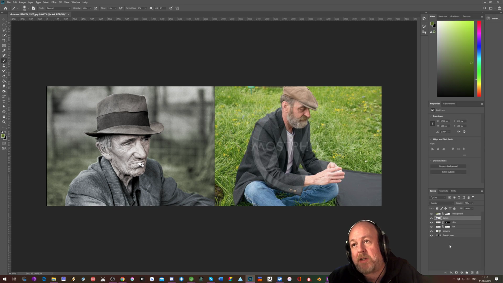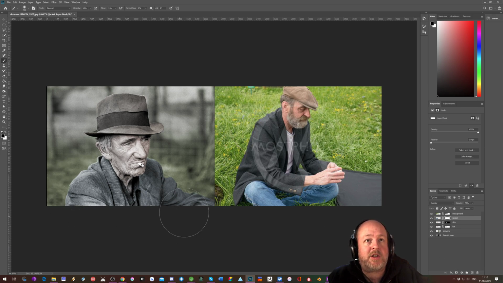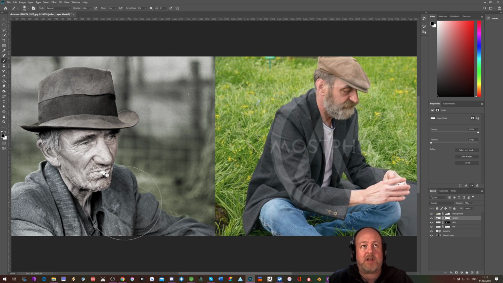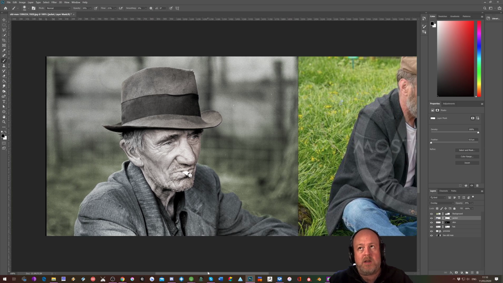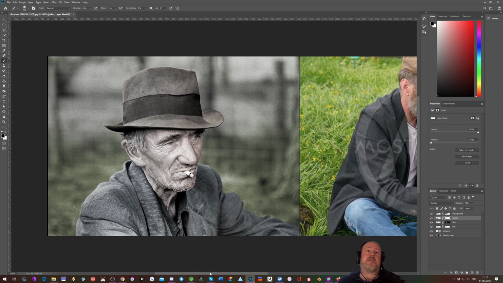So let's do the same with the jacket for completion's sake. So we've made a layer mask for that too, and I can just patch in here and there. Let's have a look how we're looking. So that's not too bad. I think it's coloured without looking overly coloured. They can end up looking quite gaudy.